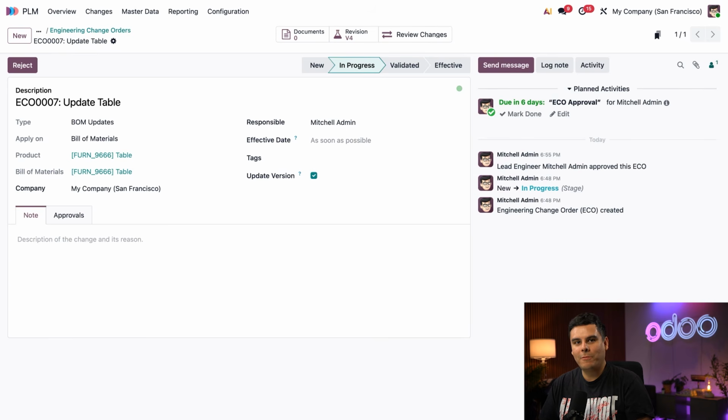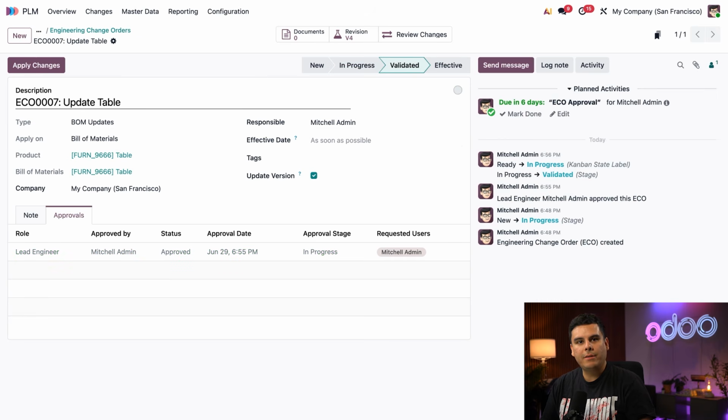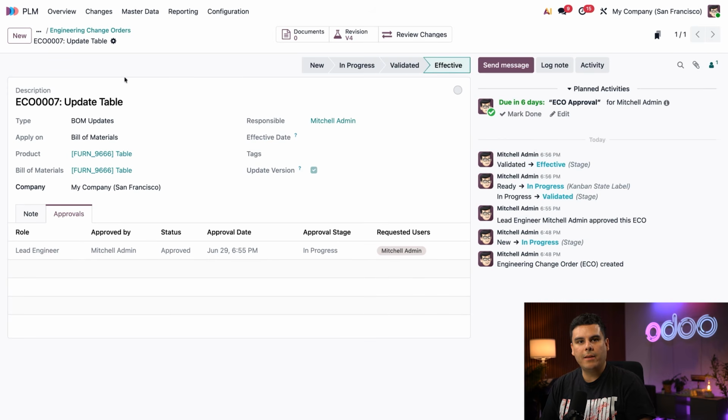That button's pretty powerful. Now I'm going to head on over to the Approvals tab, and would you look at that? We can see that the required engineer over here, aka me, signed off on the changes. So now, with all of that in place, we're going to move the ECO to the validated stage over here to show that this can eventually move to production. And then when we're finally ready, we're going to apply changes by clicking that button. And the bomb is ready for production.